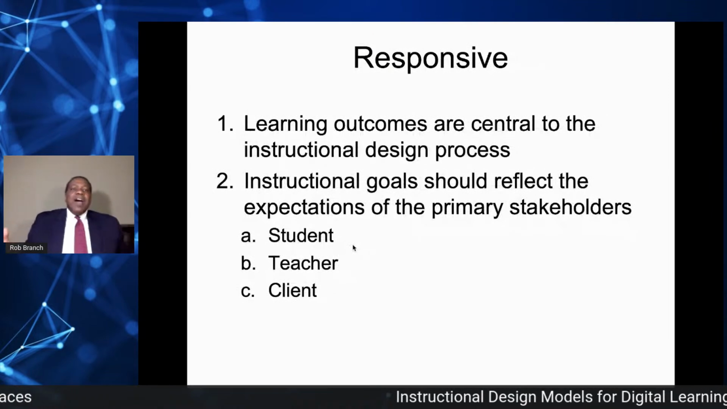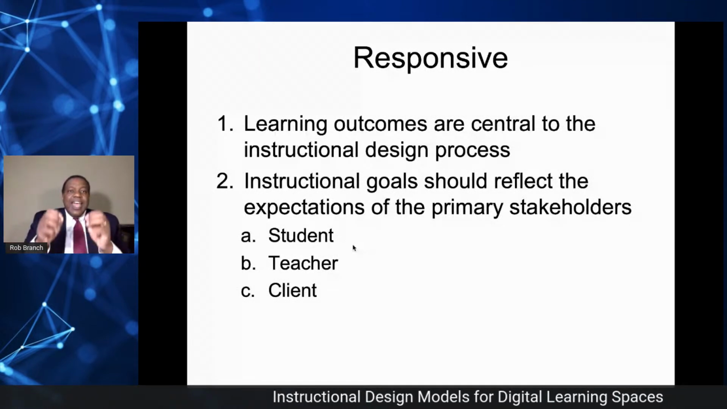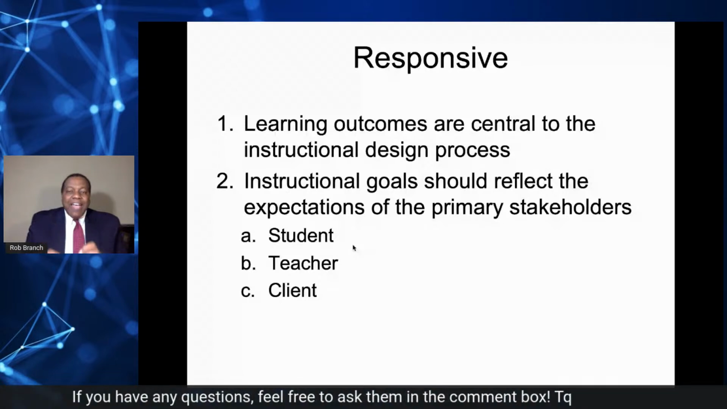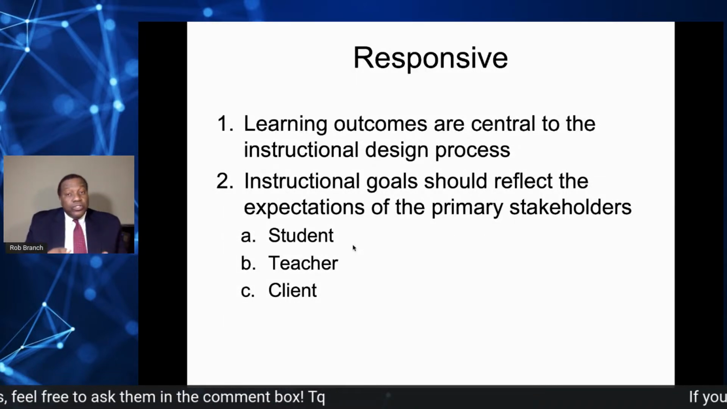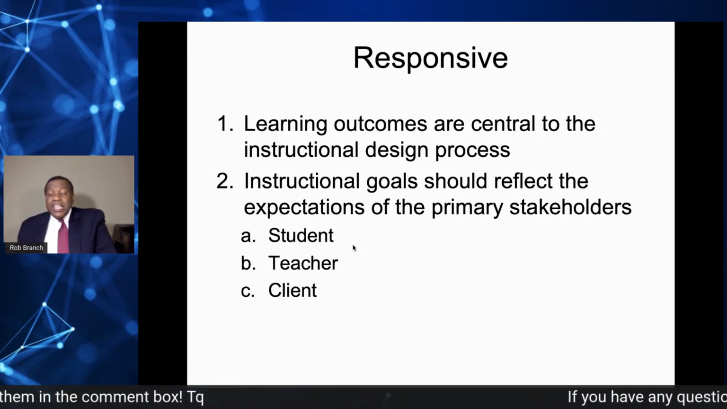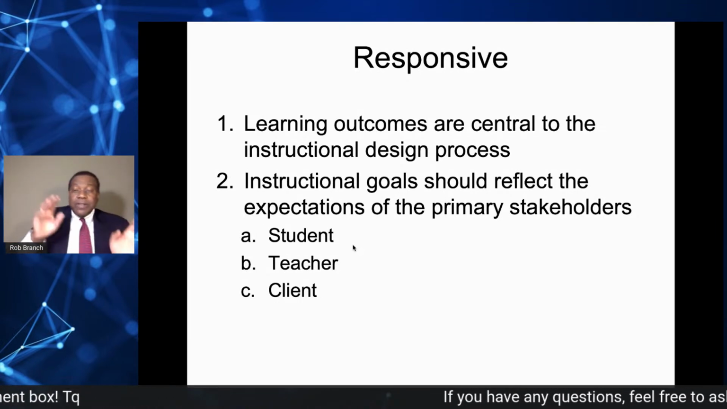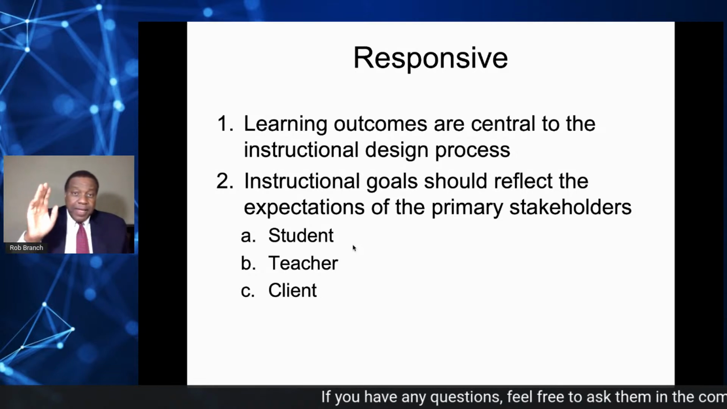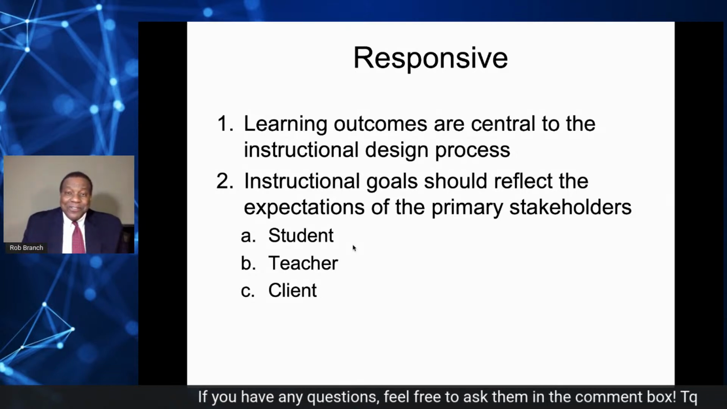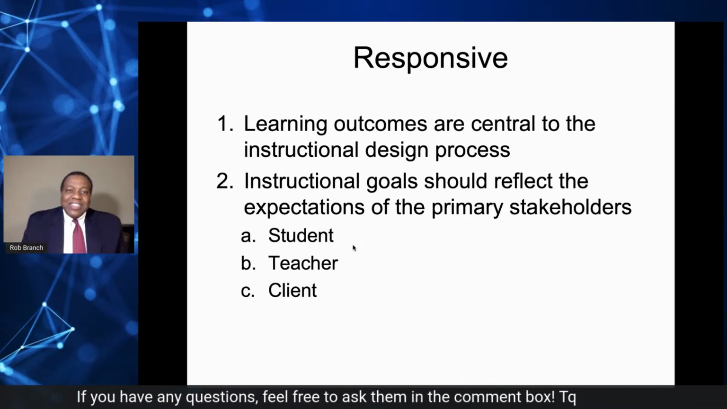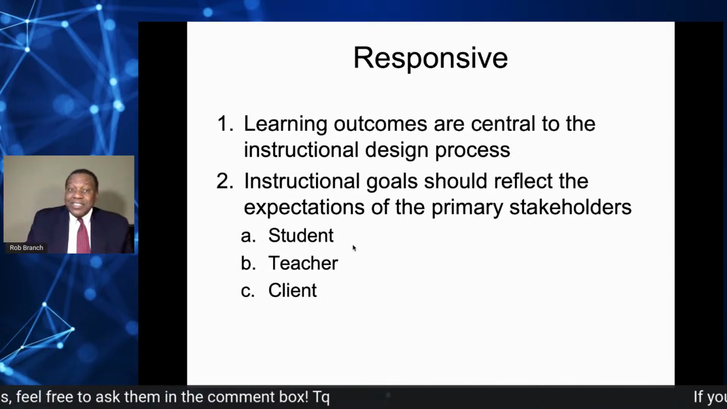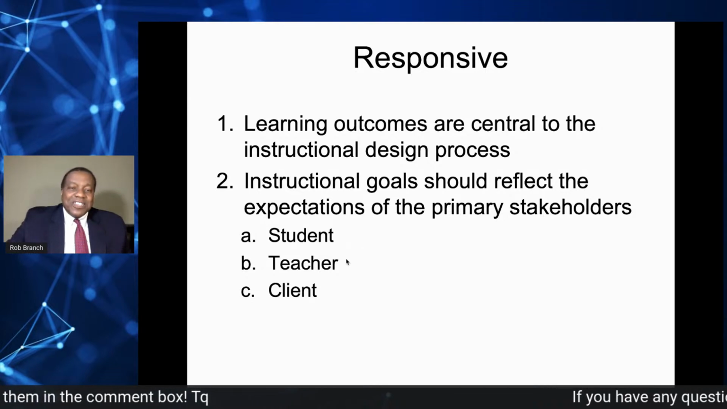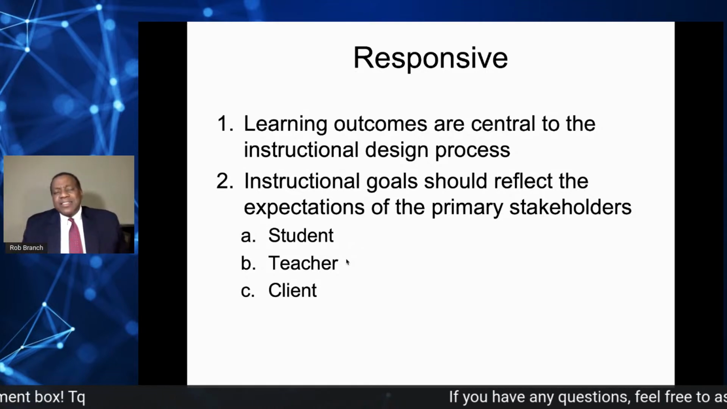Instructional design is responsive because it's only after your goals and outcomes are established do you need instructional design. If you do not have any educational goals, do not use instructional design. Do not pass go, do not collect $200 for you Monopoly players. The goals should reflect the expectations of the student and the teacher, but get this, there's a third expectation. I'm going to call this the client.